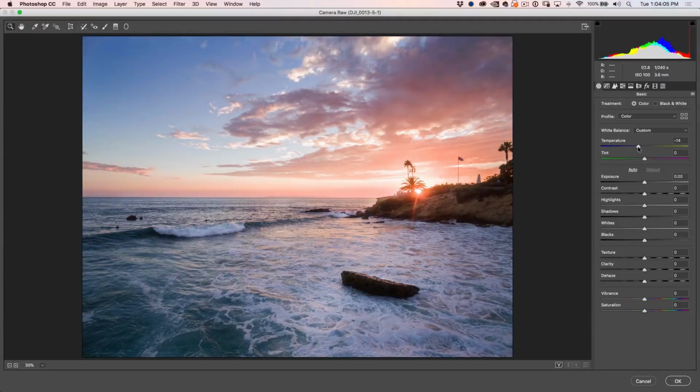Is it going to look better pushing this into the blues? See the kind of mood it has there? It has a good mood. Or we can push it into the warmer tones and see how that gives it a completely different feel. Now, if you wanted to just neutralize it, you could grab the eyedropper up here, go to an area that would be white, and click on there, and that will neutralize it a little bit more.